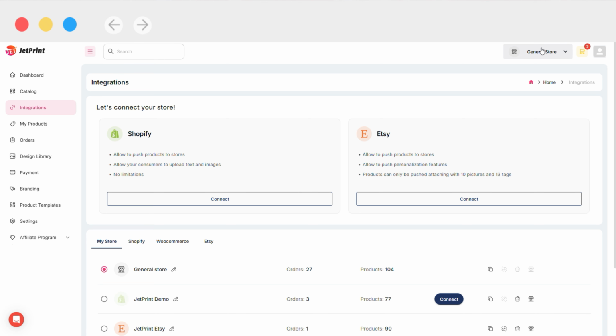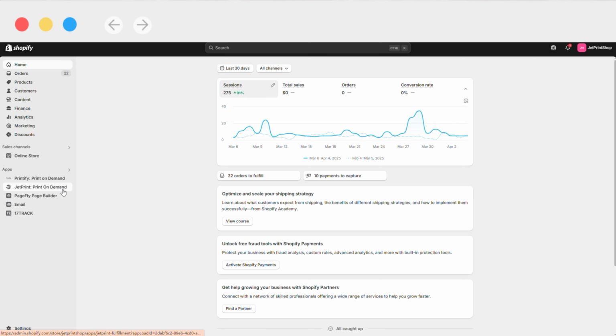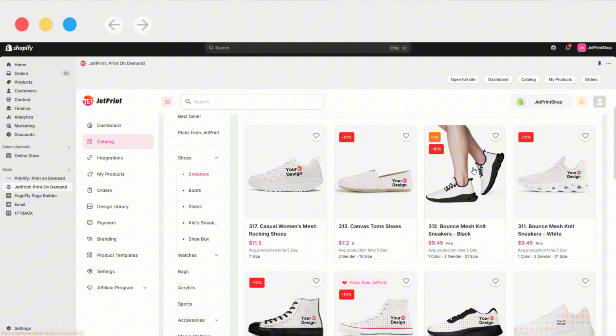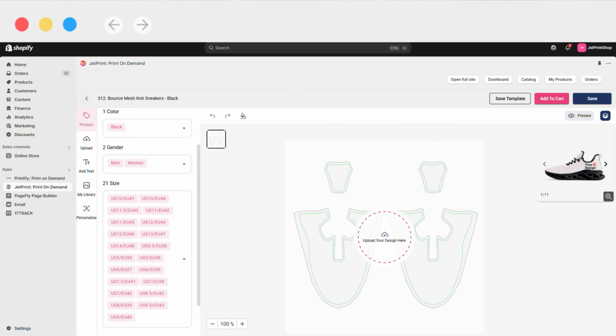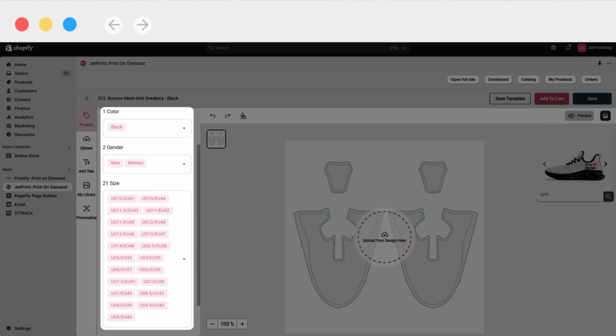Publish products to Shopify. Switch to the Shopify store where you want to publish the product in JetPrint, or open the JetPrint app in Shopify on the product details page. Click Design to customize your products. The product attributes are selected by default.